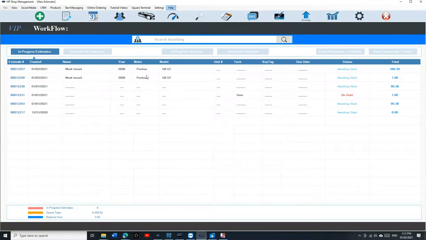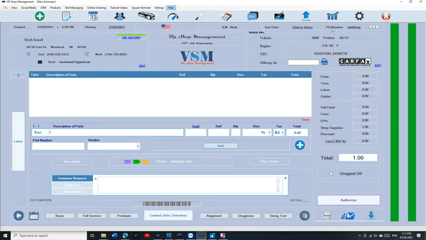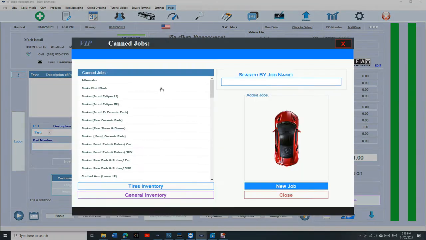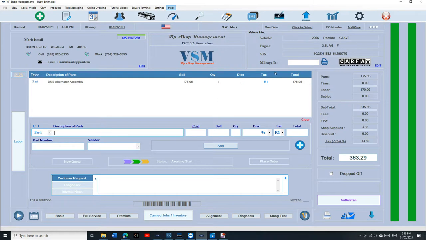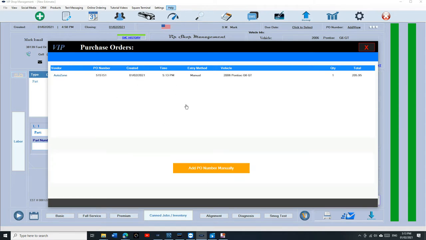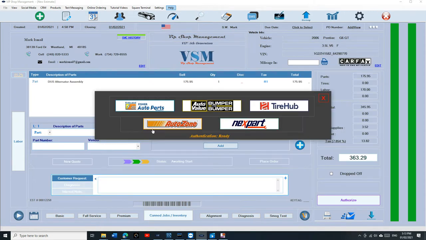When you place an order from AutoZone or O'Reilly or whatever, you have something called purchase order all the way up top. When you place an order through VIP shop management, it's going to add the purchase order automatically, but you can still add it manually. Let's say I bought an alternator for this car from AutoZone, and I want to add the purchase order. I just click on add purchase order, add manually, and select your vendor, AutoZone. Add the purchase order number and the quantity, let's say one. The total of that purchase order was $205.95. You can select the date and time too. And that's how you add a purchase order manually. Like I said, if you use online ordering, it will add it automatically.